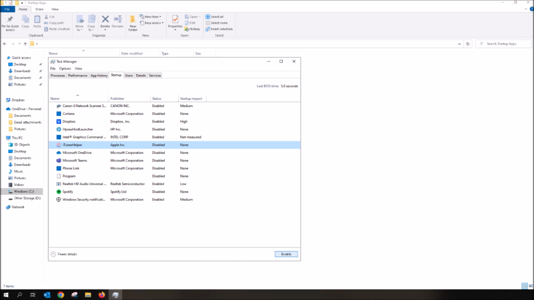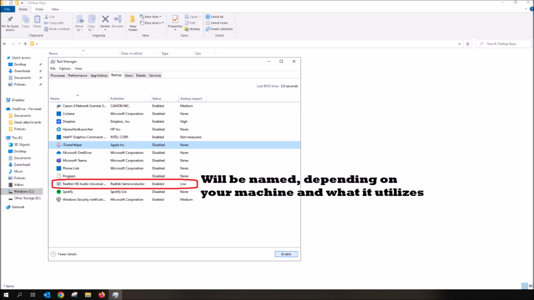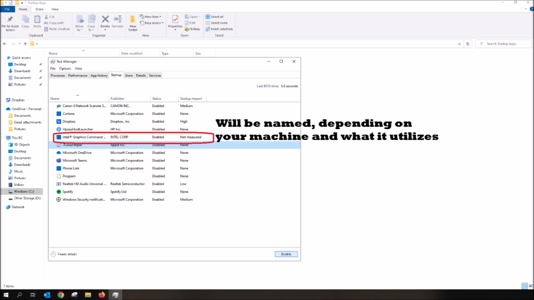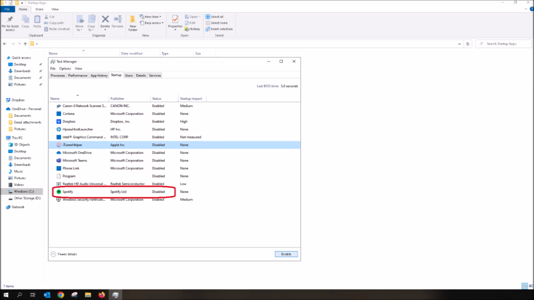Be careful here though. There are some startup applications that must run, for example, your audio drivers and your graphics drivers. It's best to leave those enabled. In my instance, I don't need Spotify to automatically turn on along with Cortana, etc. So those things can be switched off, but take a look at the list and ensure that you leave core components still set to enabled.